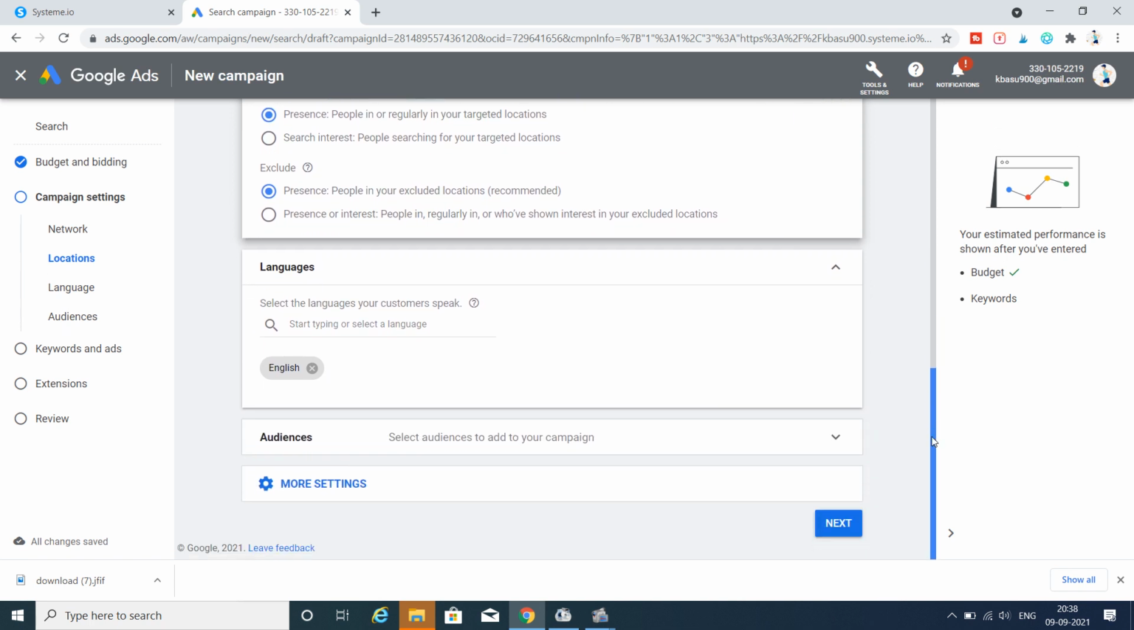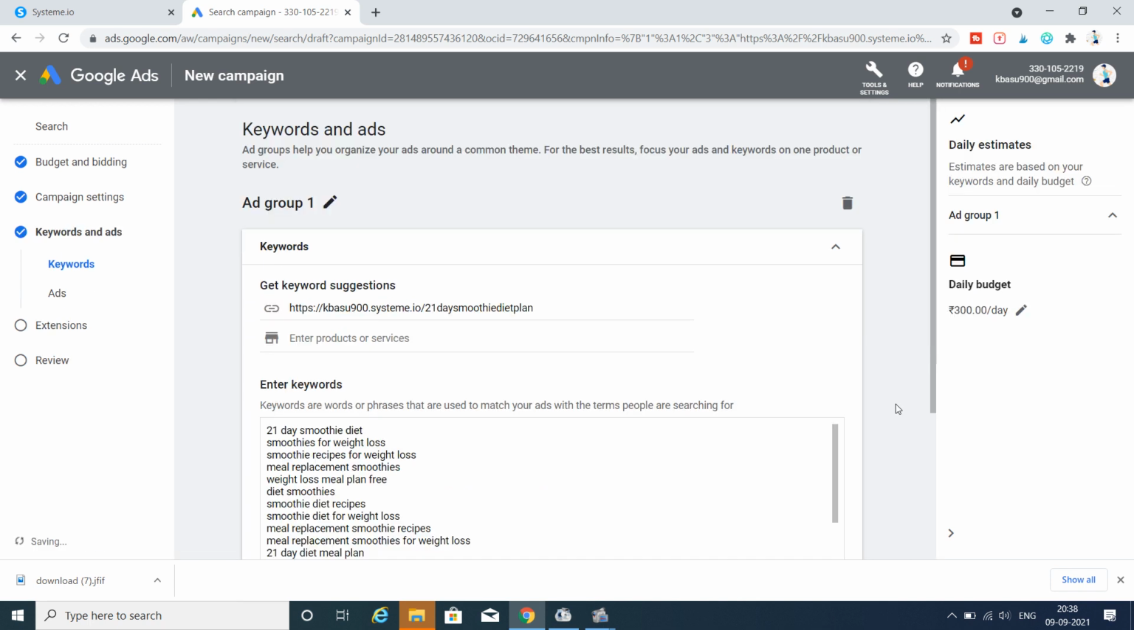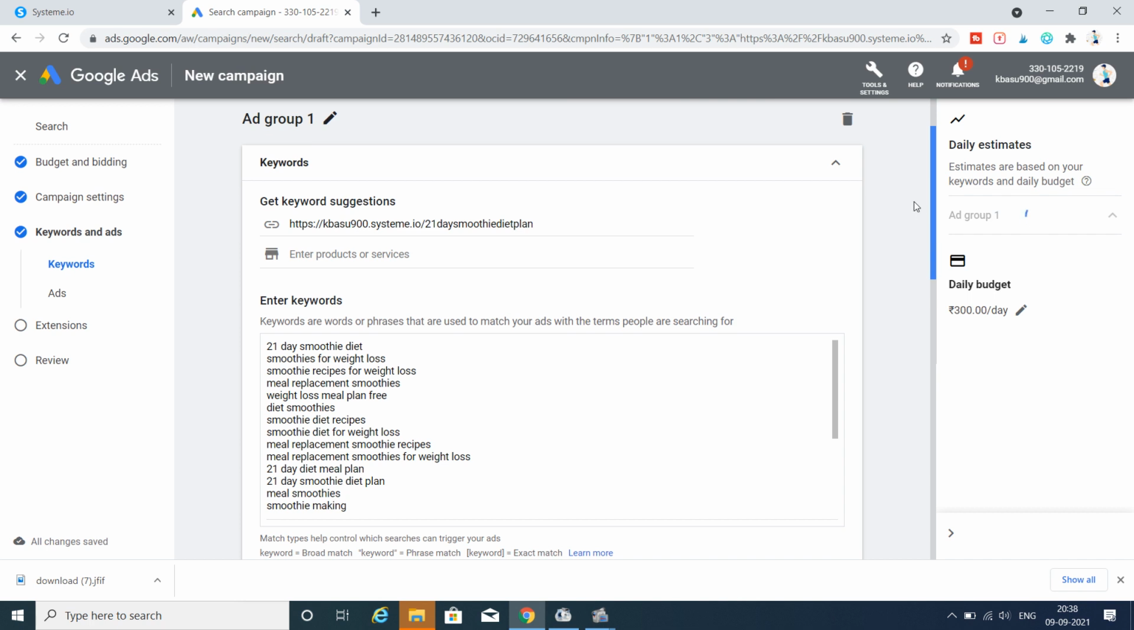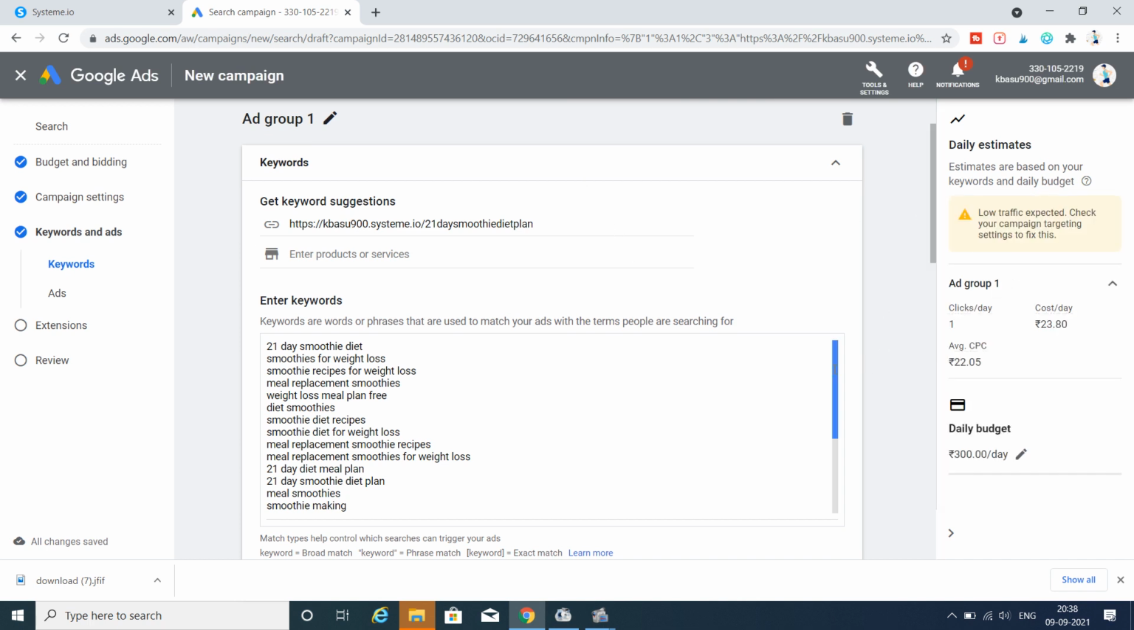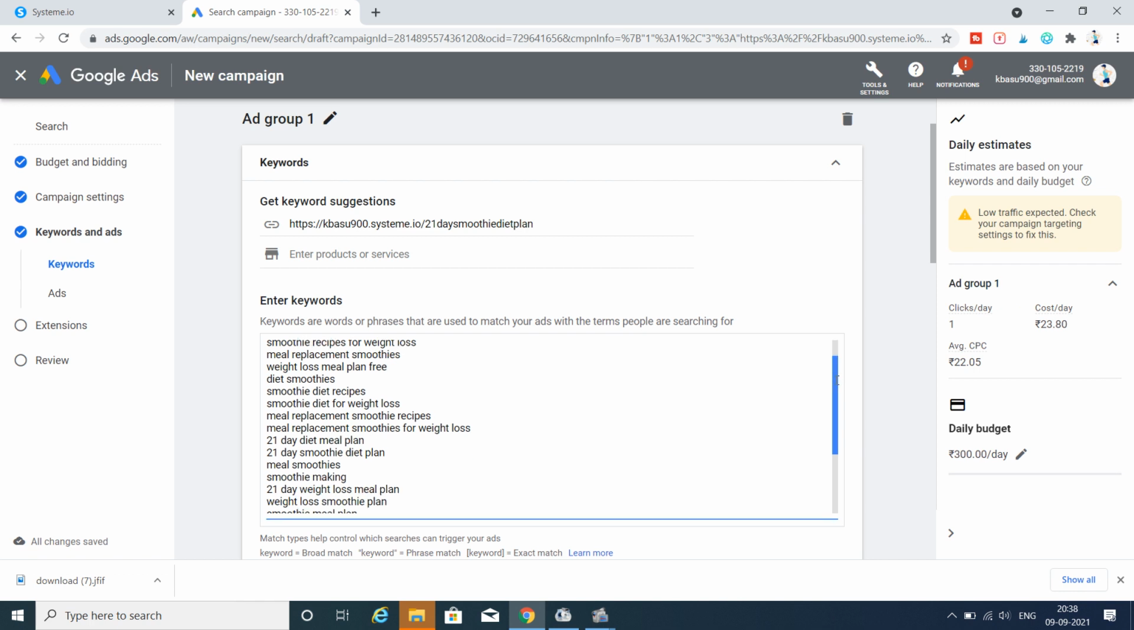Typing language, you can just keep it English, then click on next. So now what we need to do is add keywords. As we can see, Google has already analyzed my landing page and has given some keywords, so we'll be going with these keywords only.